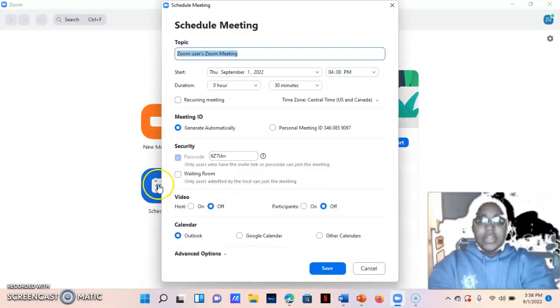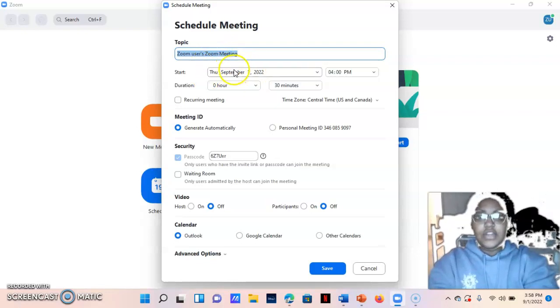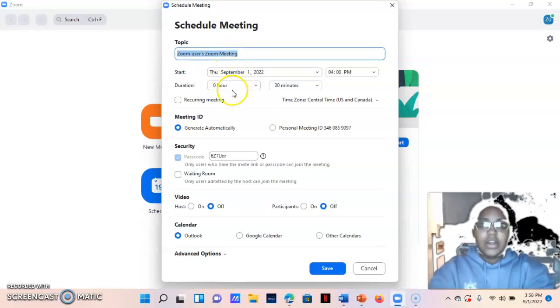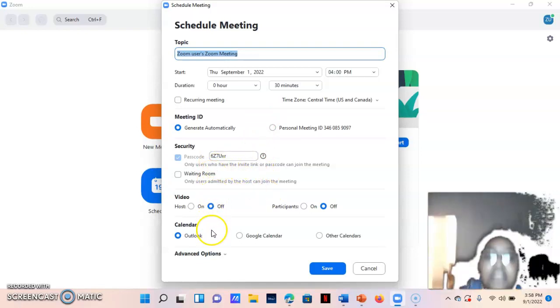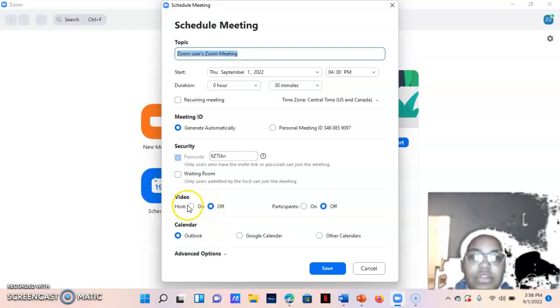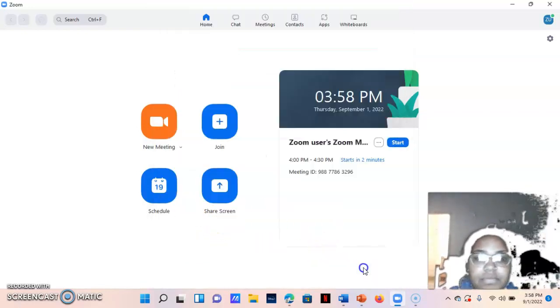To schedule the meeting, you would go right here, and then you would click when you want it to start and how long you want it to go. And then this is your passcode, and then this is if you want your video to be on or off.